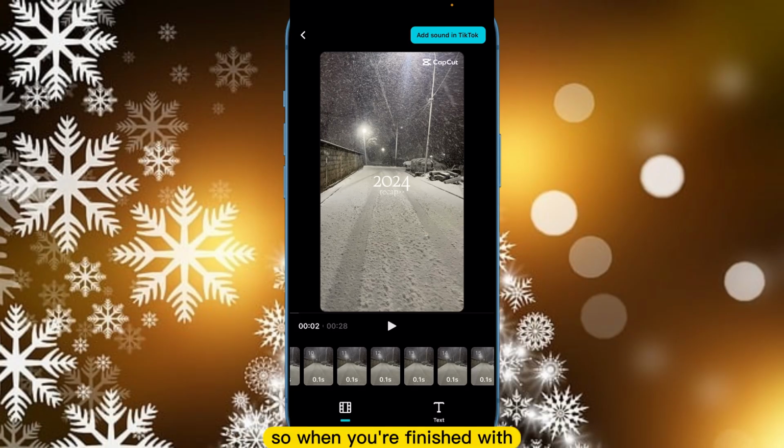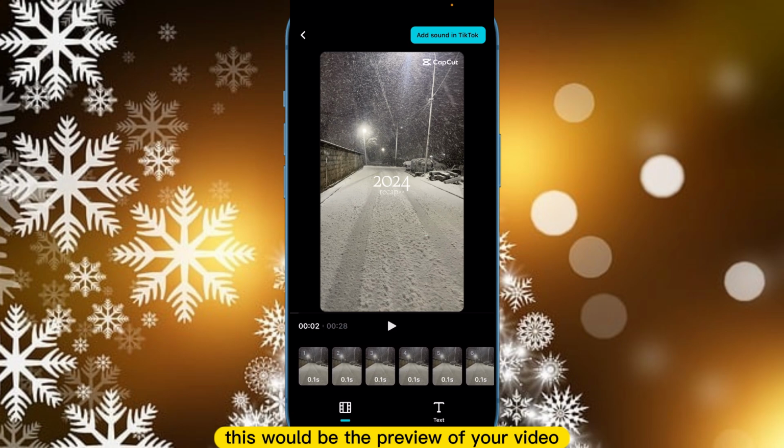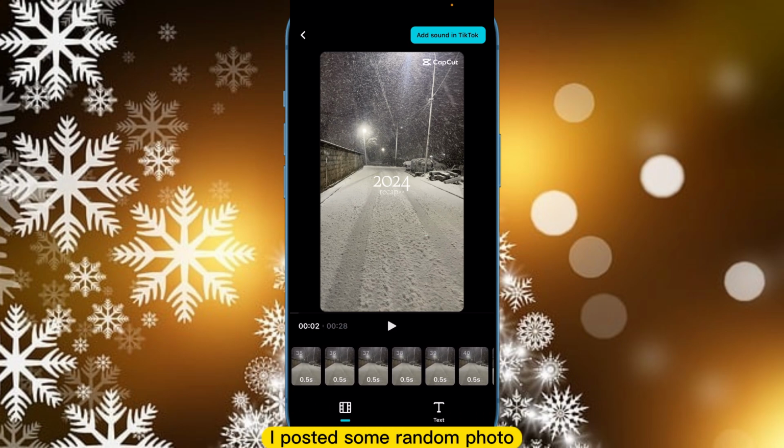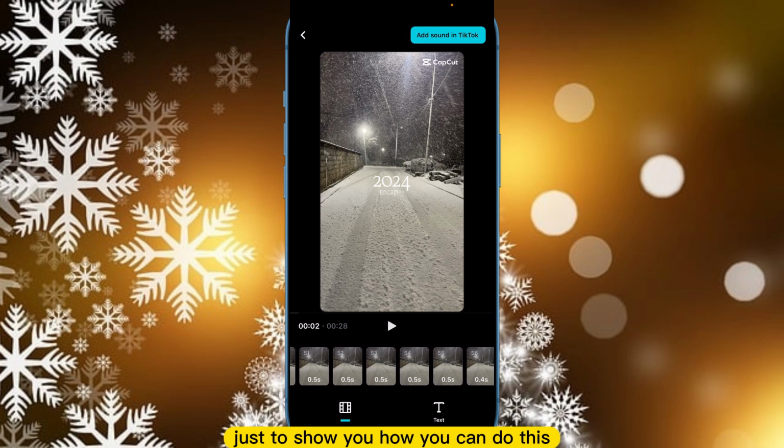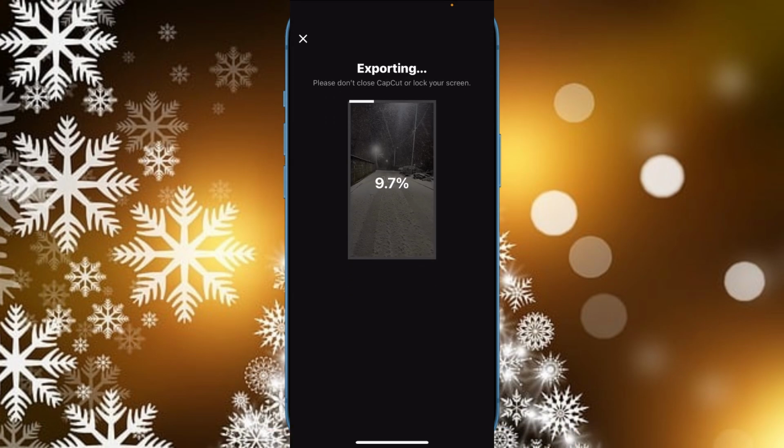So when you're finished with choosing the photos for your trend, it should look something like this. This will be the preview of your video. I posted some random photos just to show you how you can do this. When you're done with editing and adding the photos, click on add sound in TikTok, the blue button.